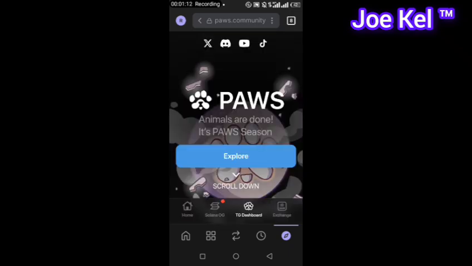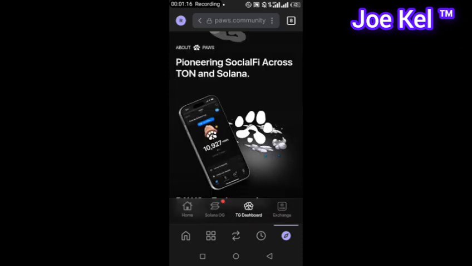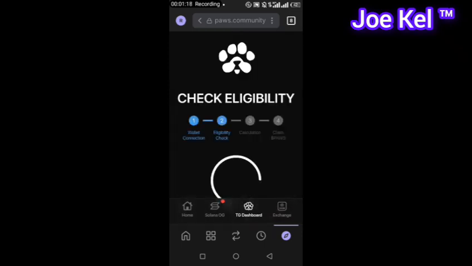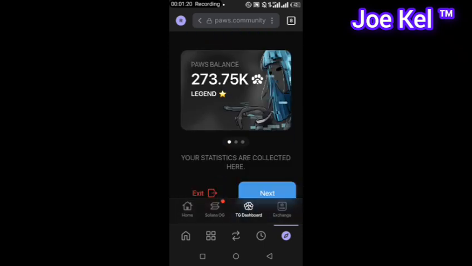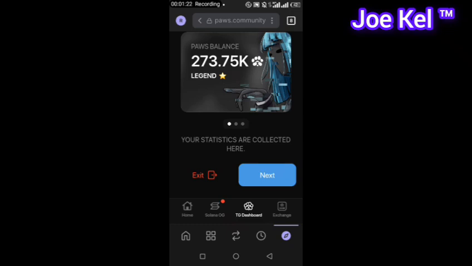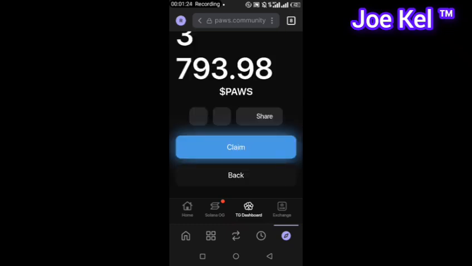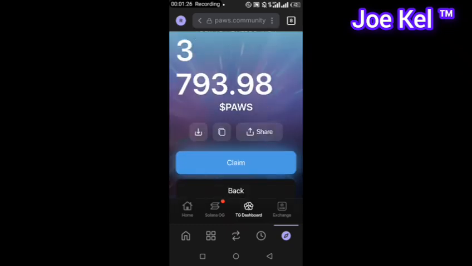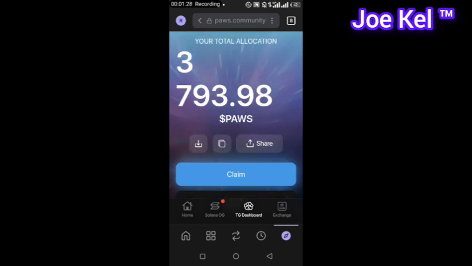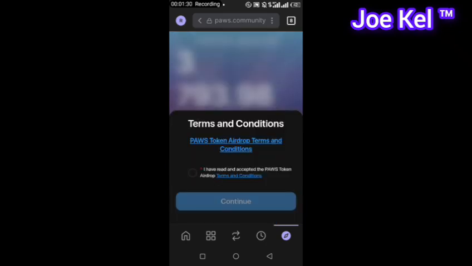So now here is the PAWS TG dashboard. You just have to scroll down. Yes, you see my PAWS points, 273.75k PAWS. You click on next. Here's my PAWS allocation, 3,793.98 PAWS. You click on claim. Accept terms and conditions and continue.